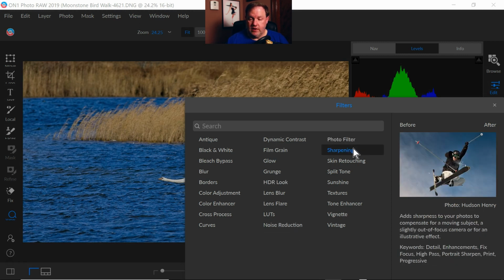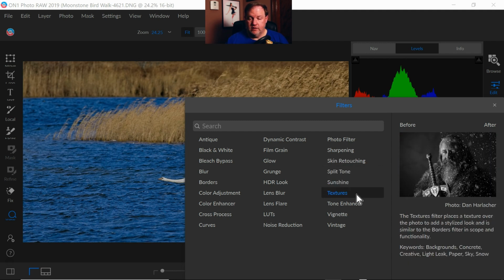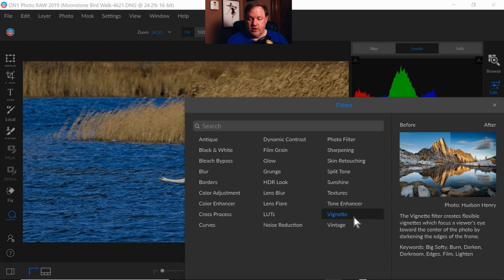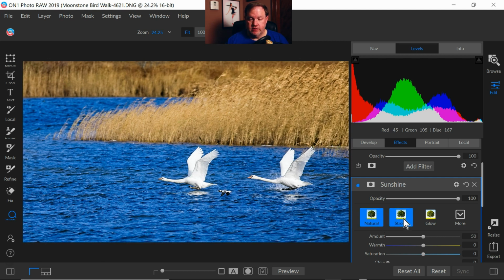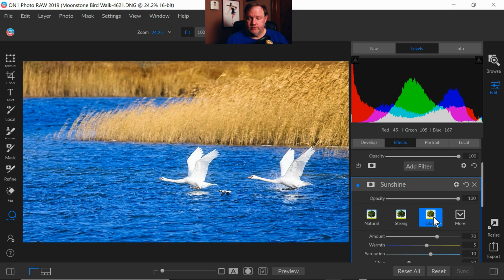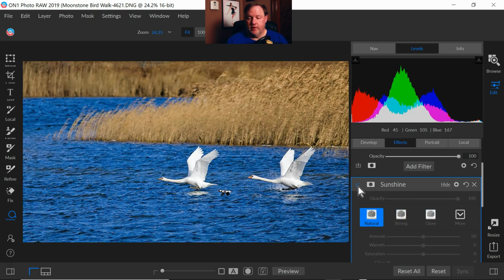Photo filter, you can add some tone, some sharpening, skin retouching, sun. Let's try maybe some sunshine. That'll warm up the photo just a bit. So there's natural, strong, glow. All right, I want to keep it natural looking, so I will leave it there.